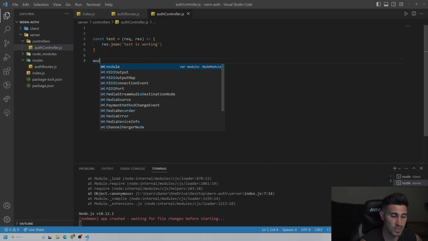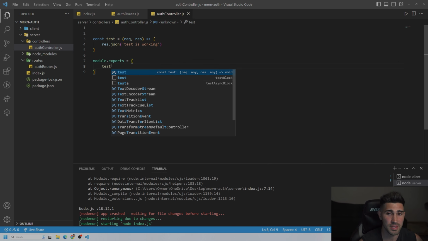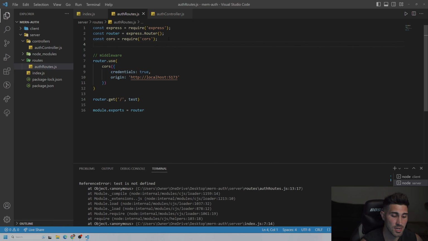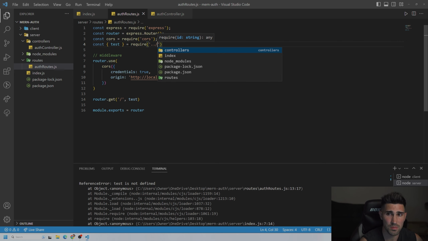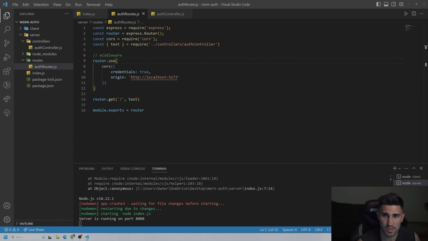And all we need to do now is export it from this file. module.exports equals, and we're going to be exporting a few things from this file. So that's why I have an object right there, and we're going to have test. And it still says test is not defined because now we have to import it on the top. So const and then test with the curly braces because we're going to be defining multiple functions there. And this is going to be from controllers / auth controller. And if we scroll down, everything looks like it's running good. Now we just have to work on our front end code so they both can connect and we can actually test that GET request endpoint.